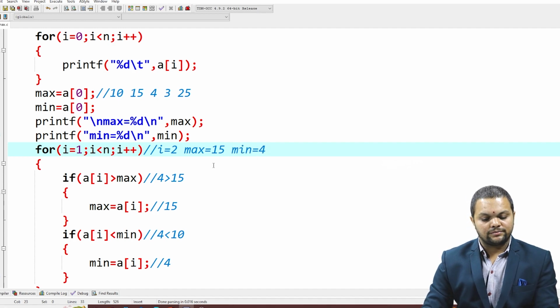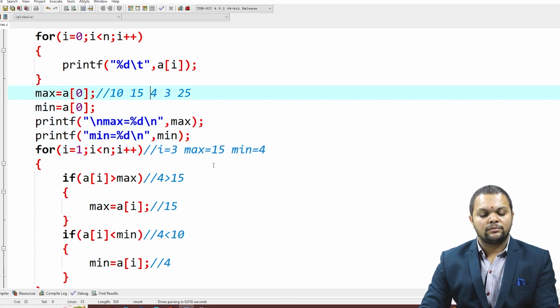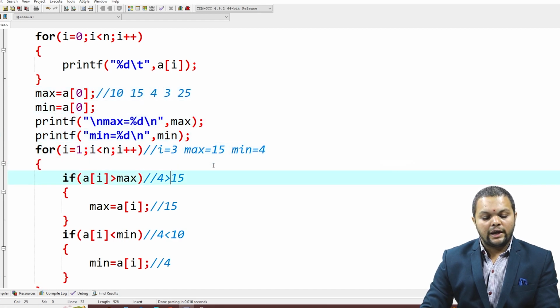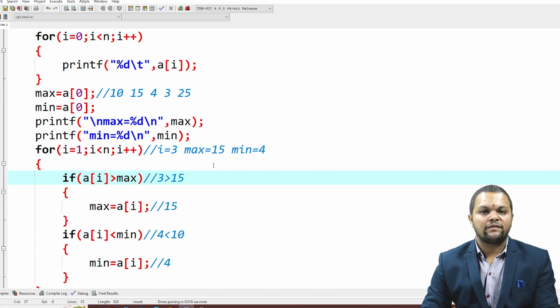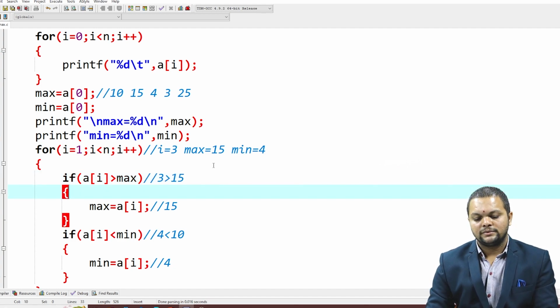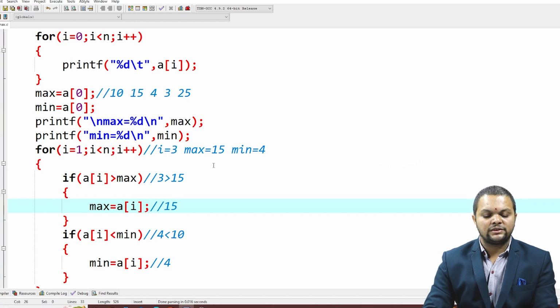In the next iteration, the i value will become 3. So i value 3 is nothing but this is 0, this is 1, this is 2, this is 3. Is a of 3 greater than max? What is a of 3? a of 3 is nothing but 3. Is 3 greater than max, which is 15? No, the condition fails. So there is no change in your max value.